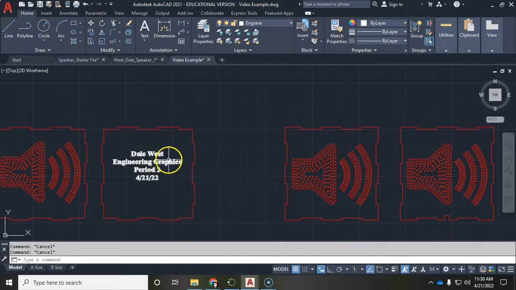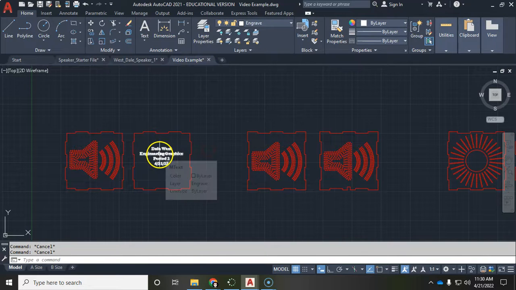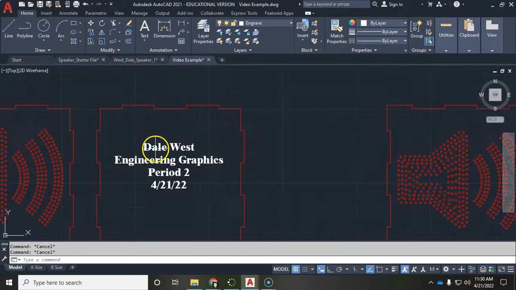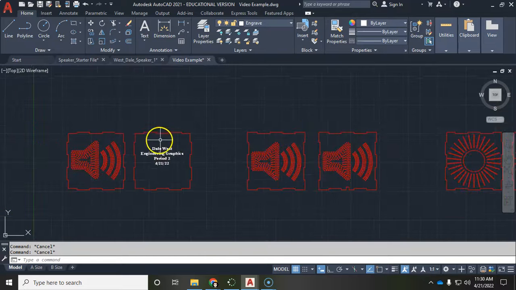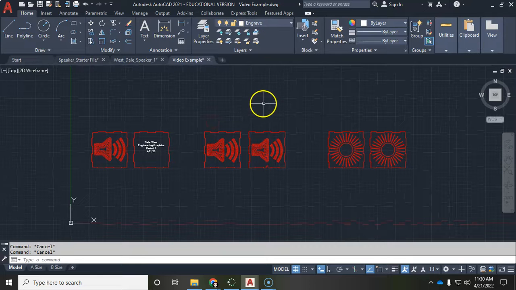So all of maybe your text and things like that should probably be in the engrave layer unless you are cutting something out, but just remember that. White is engraved, red is cut. And I turned off the construction layer.